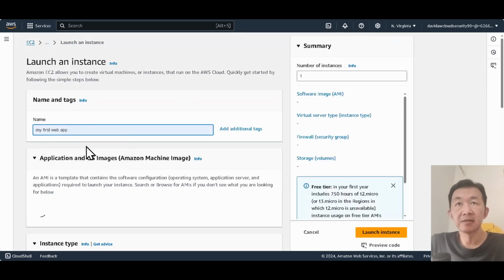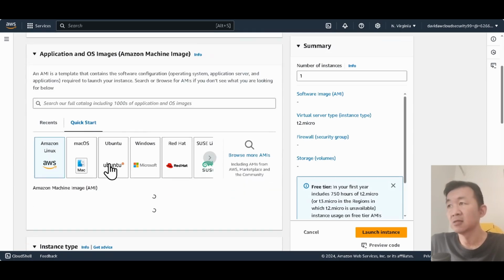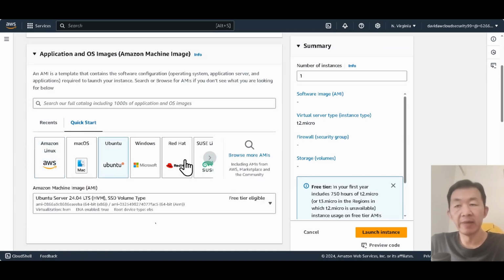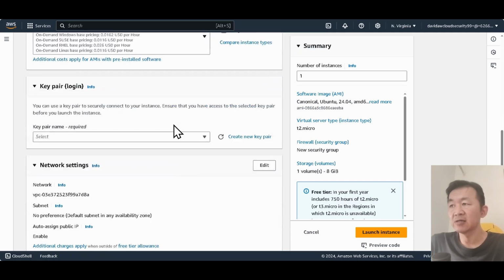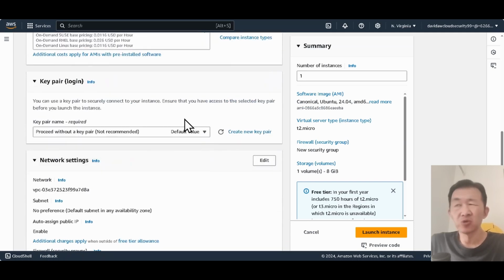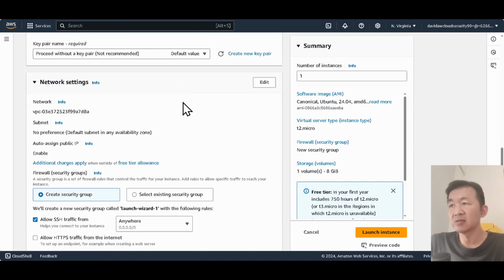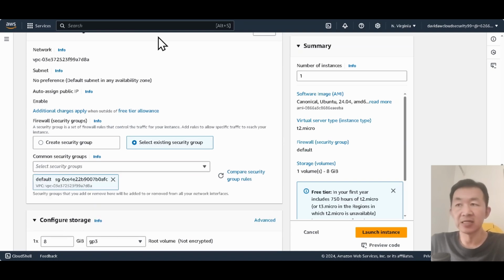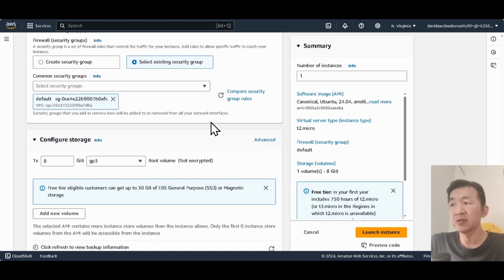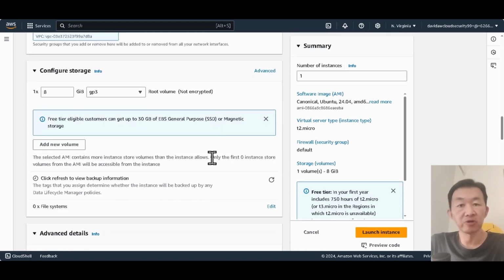Let's start an instance. We call this my first web app, and we're gonna use the Ubuntu with a default AMI, and we're gonna use the free tier instance type. We're gonna skip using SSH keys. I'm gonna show you why later, and we're gonna use an existing security group. This security group is already open to the public so that we can accept all traffic from anywhere.